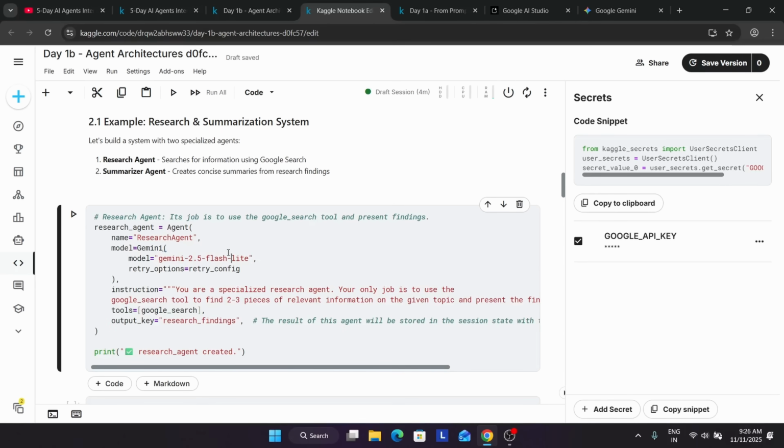You can see we have named the agent as research agent and the model is Gemini 2.5 Flash Lite. Here we have the instructions, basically that your job is only to use the search tool for retrieving the information. In the output key we also have to add the output key, so it will be storing the session over there. So here, let's run it.